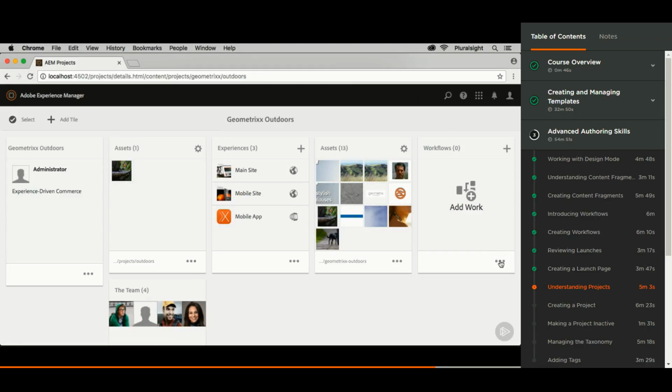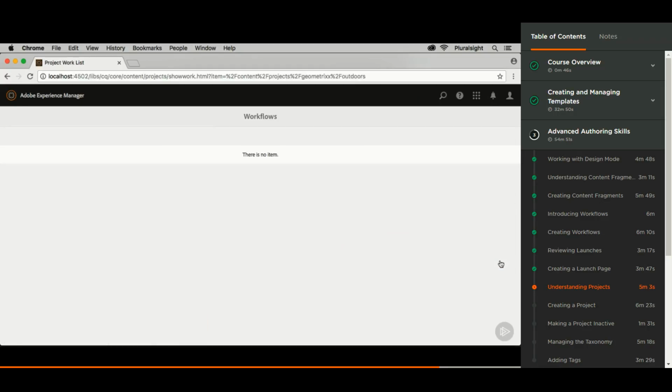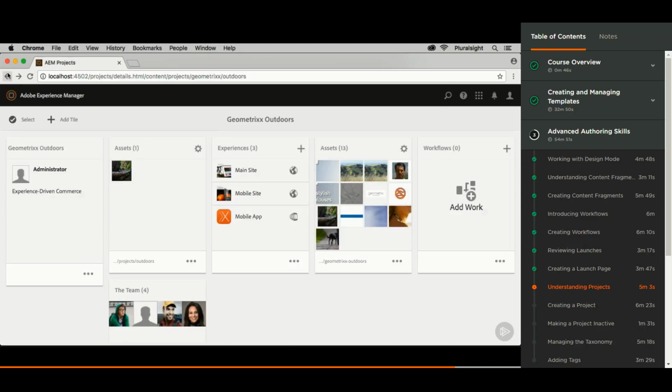You'll also notice that there's three little dots down here in the bottom right-hand corner. If you click this, you'll see any workflows that are running for the project. I'm just going to come up and click the back button to return to the previous screen.